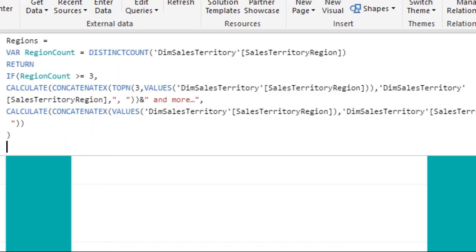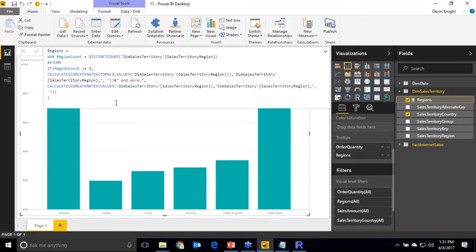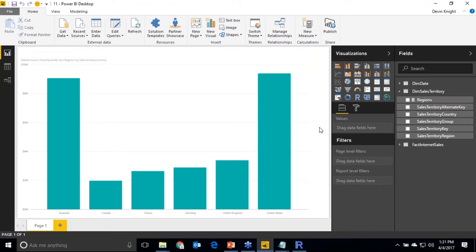If there's more than three, then go through and actually give me that and more that you see. That's hard-coded right here. That's a hard-coded literal string that's passed in. If there's not more than three, then just do what you would have done previously. So you would do the same thing that we did earlier. Let me show you what this one looks like. If I hit enter on this, here's the difference between the two this time.